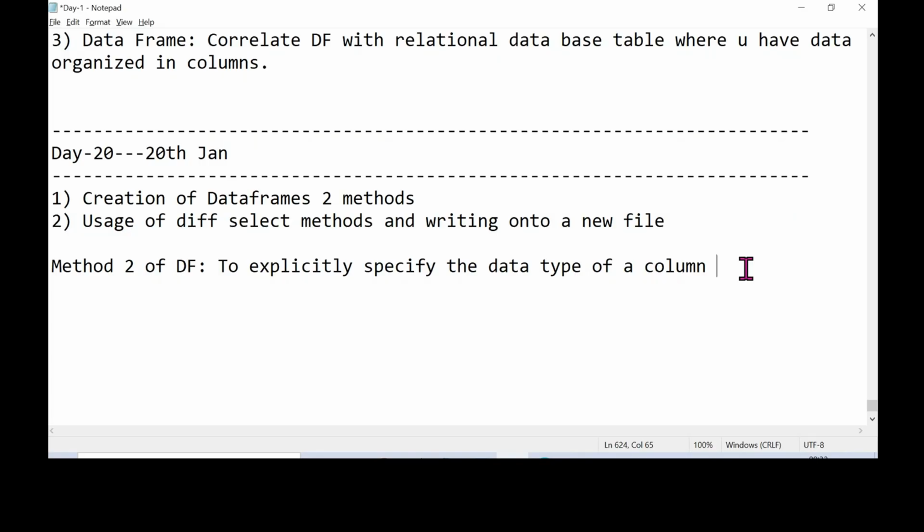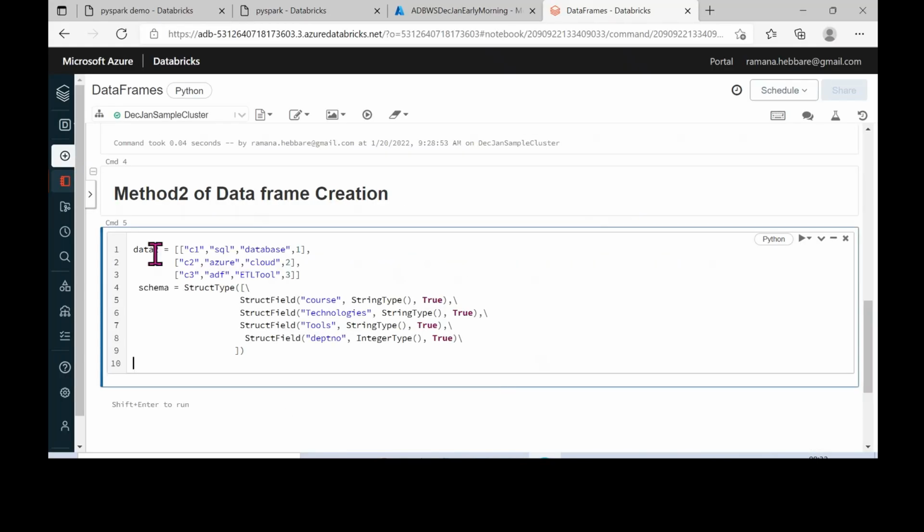Okay, so here what am I doing? I'm just giving the data here. I have included one more column here. What is that? That is holding actual values as 1, 2, 3. These 1, 2, 3 are what? This is something related to my department number. So I have a course column, a technologies column, a tools column, and then the last column is department number. So those details I'm having inside my data.